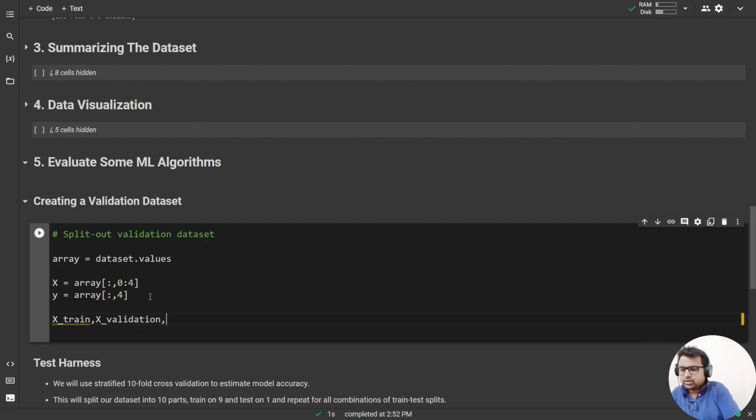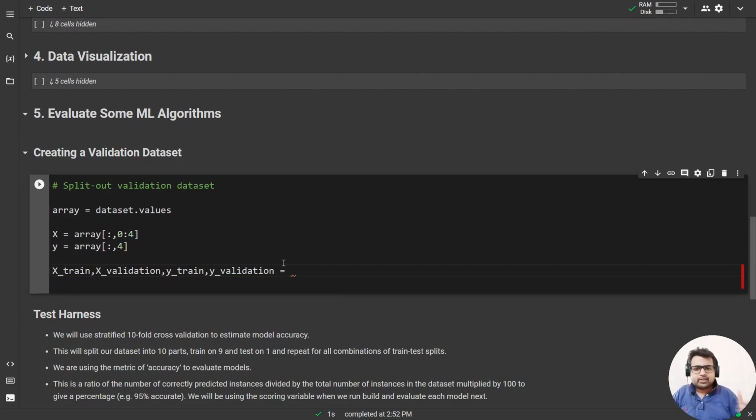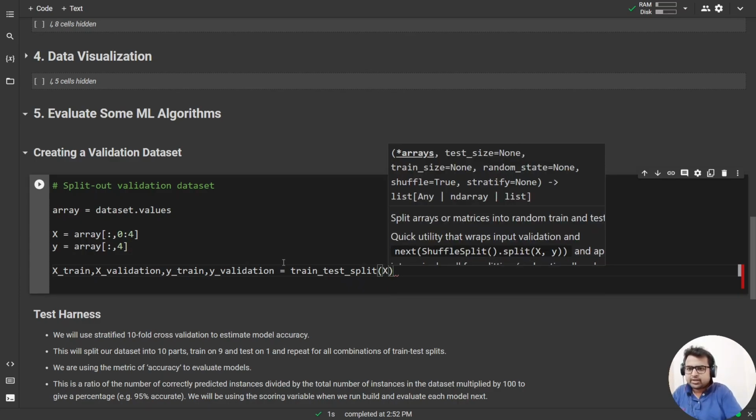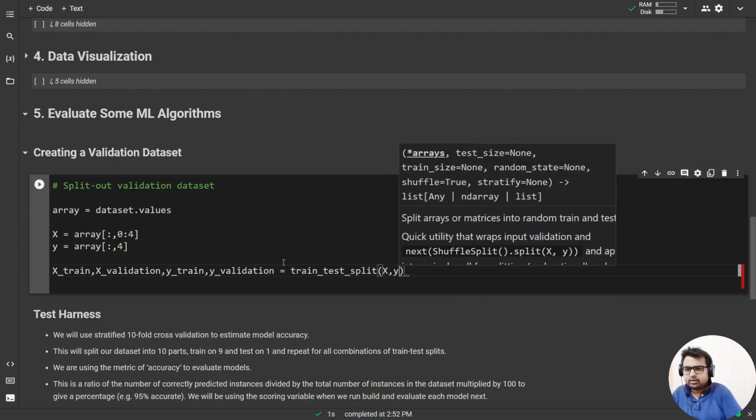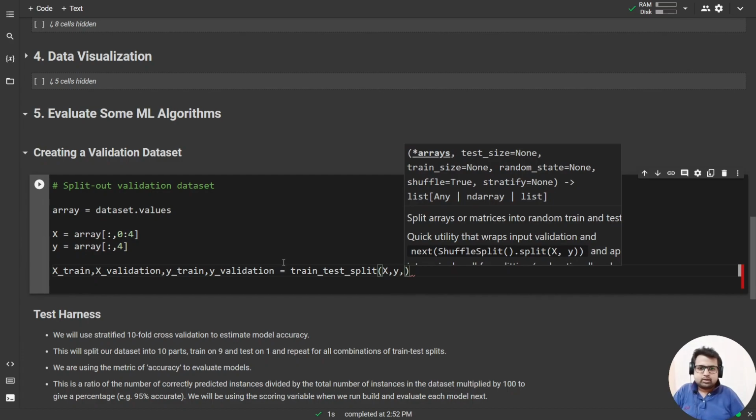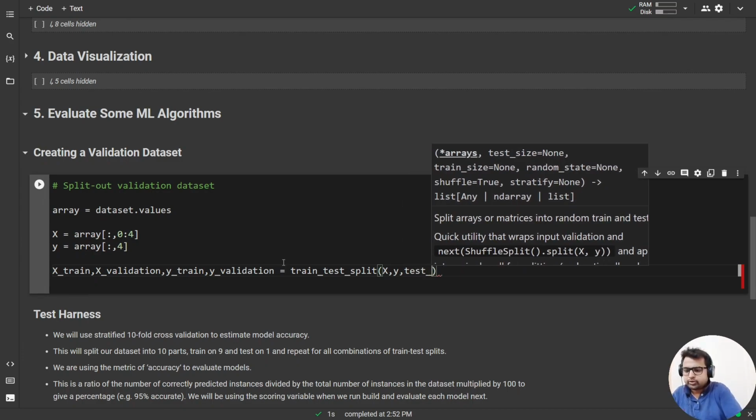Similarly, we have this y train and y validation. Now, very easy. It's just a single line of code. We have already loaded this functionality, train test split. Here we will pass the original array data x, y, and what ratio we want, which we have to specify. So test size I have to specify.